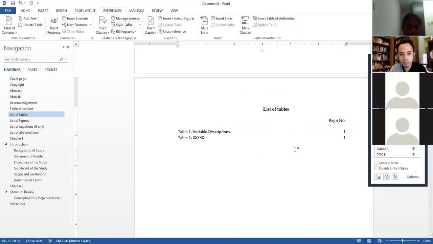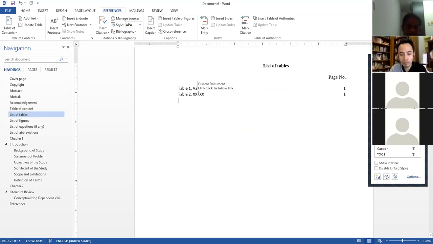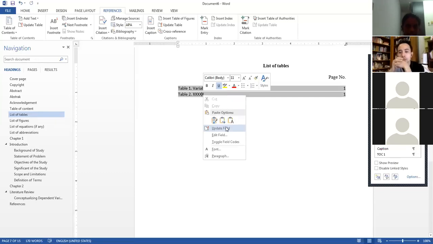This is similar to when you update your table of contents. Every time you enter a new table, all you need to do is right click and then update field. Then you will keep your list of tables updated.